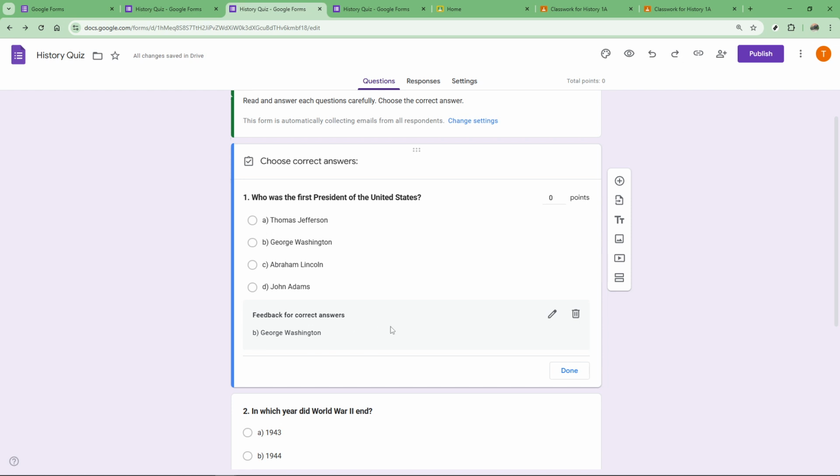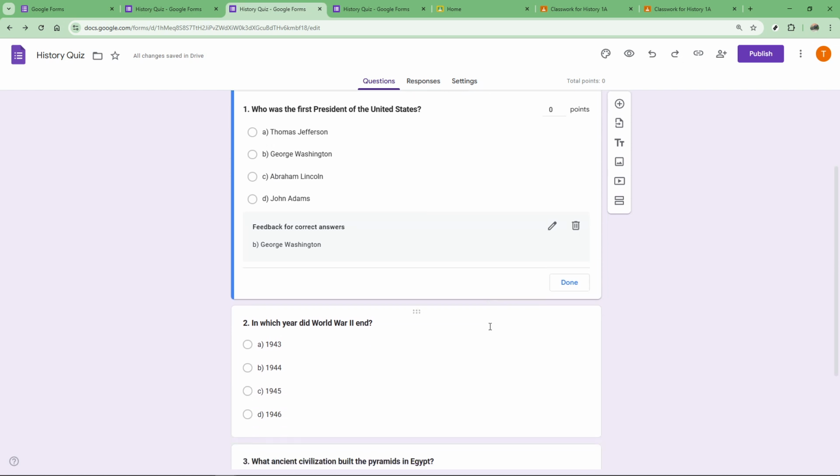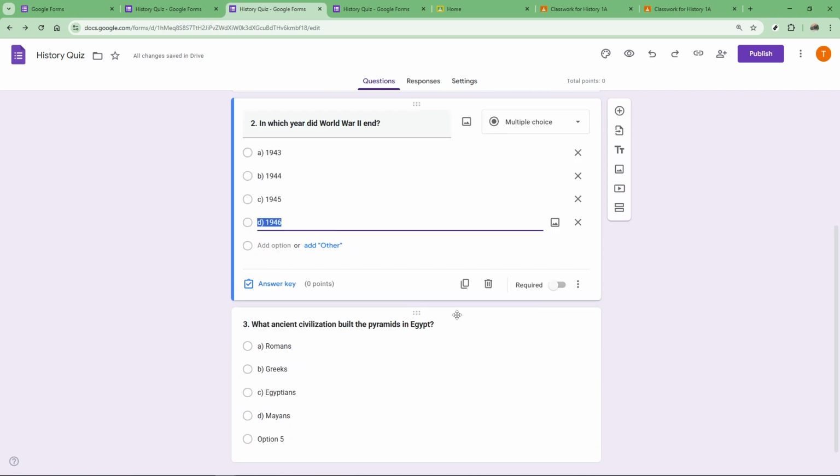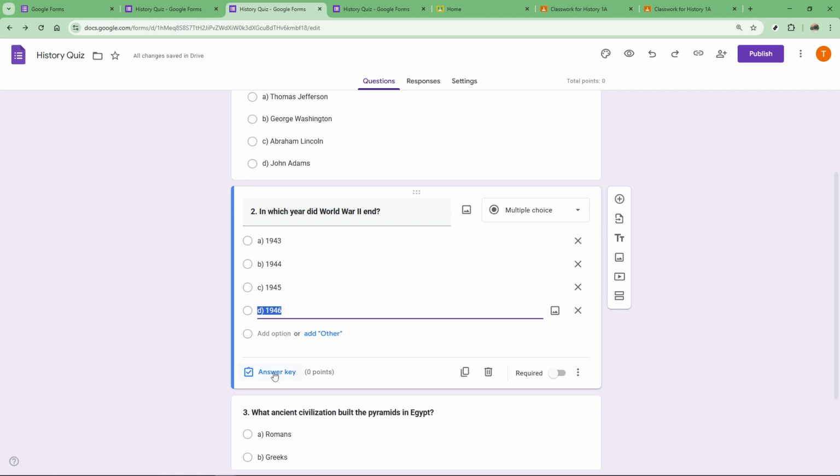Optionally, you can also add feedback for correct or incorrect responses, providing an additional learning opportunity for your students. Repeat this process until you've completed your quiz. Once your questions are ready, it's time to customize your quiz settings.